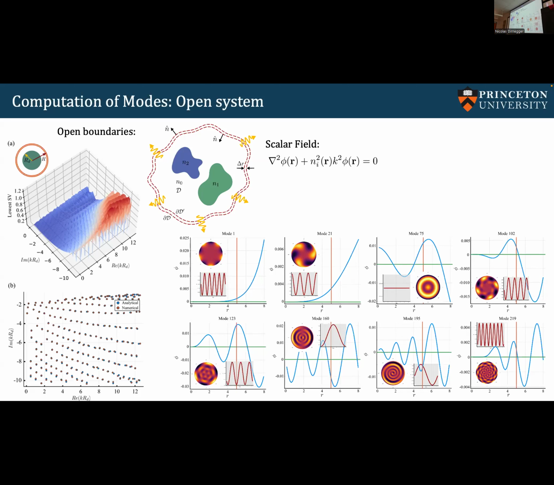And because the system is open, the spectral problem is essentially non-Hermitian. And the modes, instead of having real eigenvalues, now have complex-valued eigenvalues, with the real part being the resonant frequencies of the modes, and the imaginary part being precisely the radiative loss rates of those modes. So very conveniently, you obtain the loss rates very quantitatively without the need for perturbative analysis.